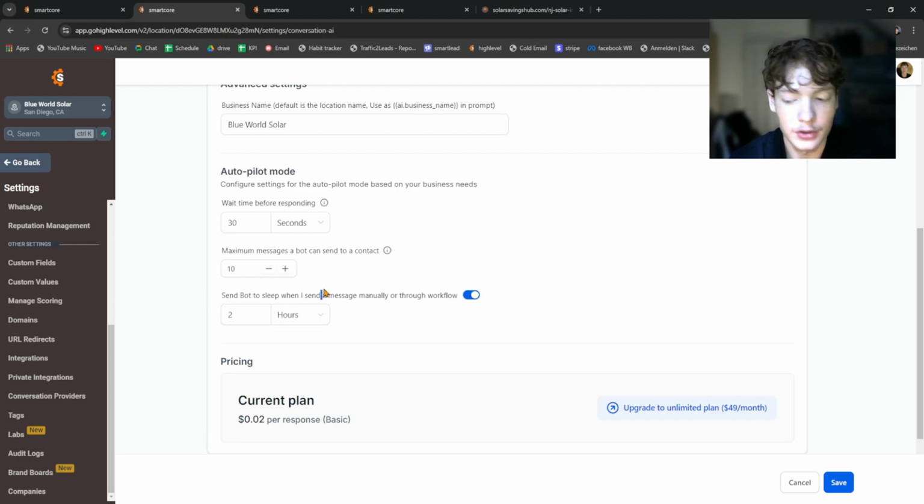Because sometimes, when you've got a lead coming in and the conversation AI wants to book an appointment with the lead, you may want to jump in and just take over the conversation. So what this does is, when you text the lead or call the lead or do any manual action, the conversation AI will just stop. So it just goes to sleep.